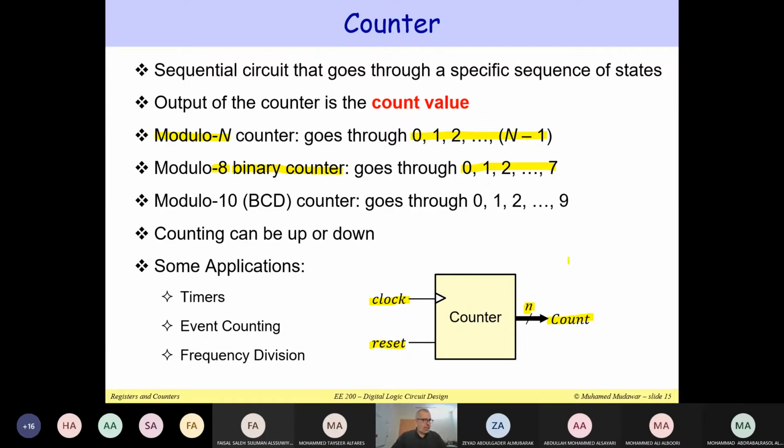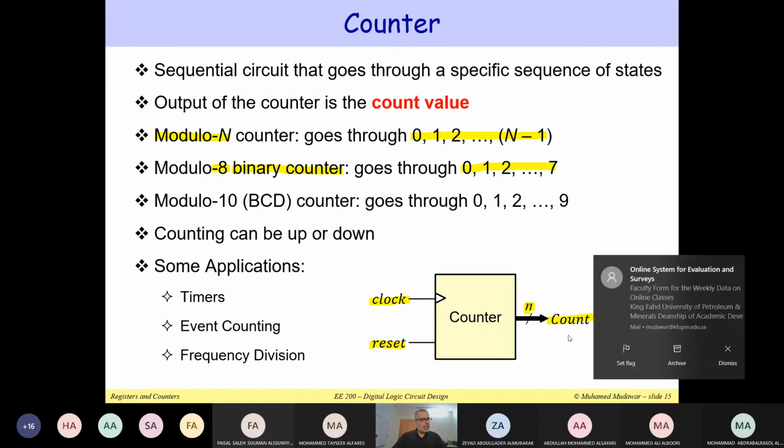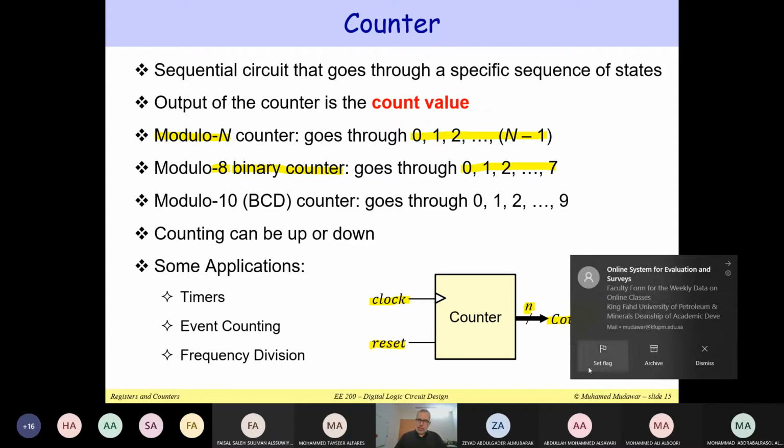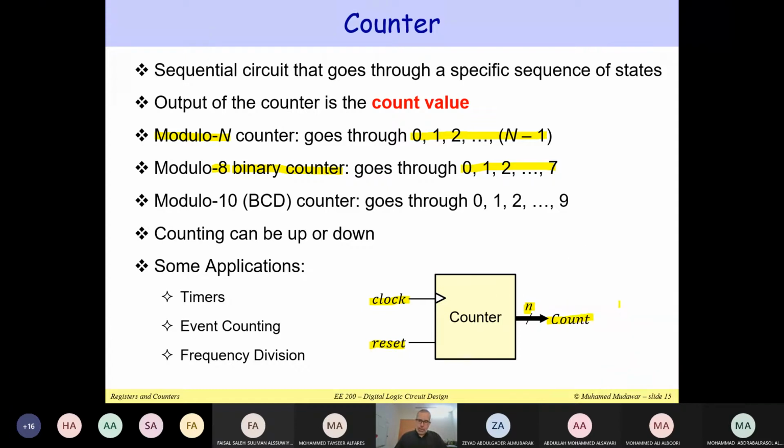It will be only 3 bits. That's it. If you have a modulo 16 binary counter, how many bits do you need for the count, and how many flip-flops? If you have a modulo 16, exactly 4. So basically, you need log base 2 of the modulo. If you have a modulo N, capital N, then the small n here, which is the number of flip-flops or the number of wires for my count, will be log base 2 of capital N.